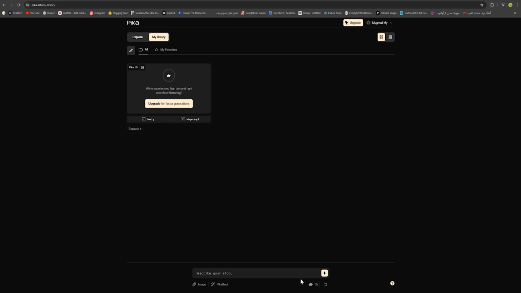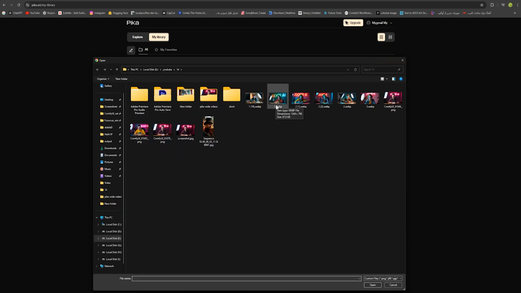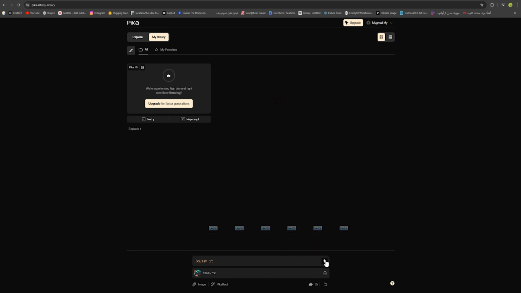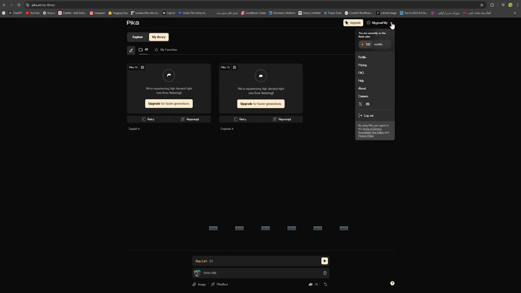You can make multiple videos at the same time. I select another image like this and choose another one. Let's choose squish it and just hit this button. As you can see here, two video generations with this effect cost me 30 credits, which means each video costs 15 credits. You can buy credits or subscribe to speed up your process, and it also has text to video.